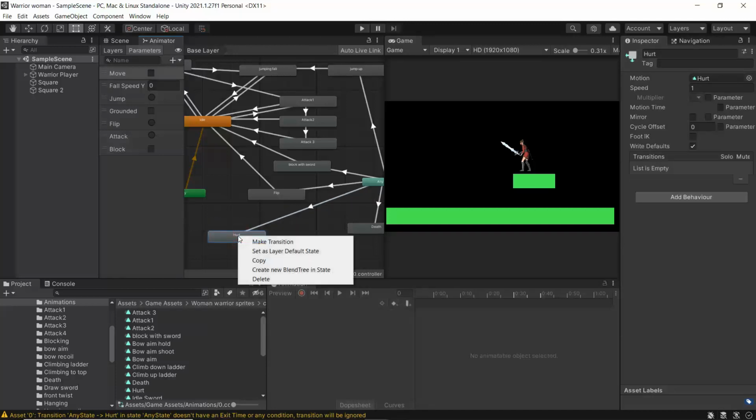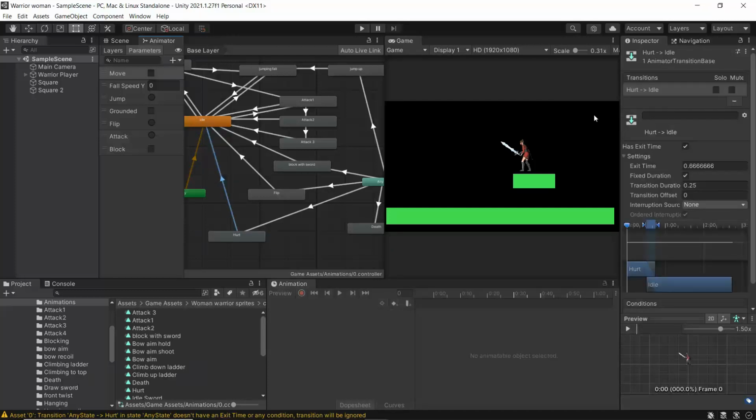Then from the hurt, we need to go back to idle. So here, when we go back to idle, we want to see the whole animation. So we will have the exit time, but the transition duration will be 0. So then here we need 2 new parameters. I'm going to make 2 new triggers. One I'm going to call hurt, and another one death.